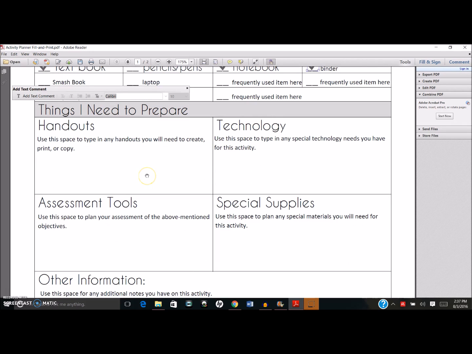The probably most important section of this whole thing is things you're going to need to prepare. The whole point of this planning thing is to make sure you are ready for the day that you have this activity. So this is broken into four sections: handouts, assessment tools, technology, and special supplies. And again, these are just spaces for you to type in anything, and I mean anything, that you are going to need for the activity. I would list every single handout. Make sure you write down the number of copies you need. The more detailed you make this plan now, the easier your life is going to be whenever you get to step 5, which is actually executing this thing. So those are the four sections for that.